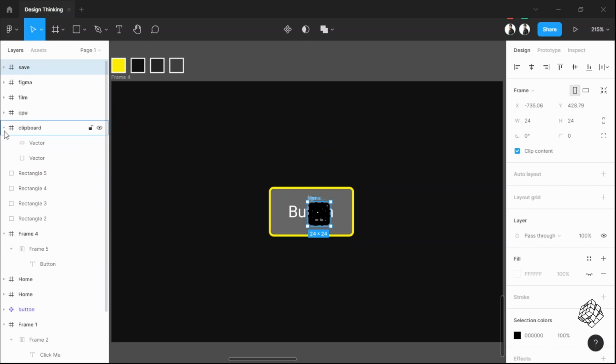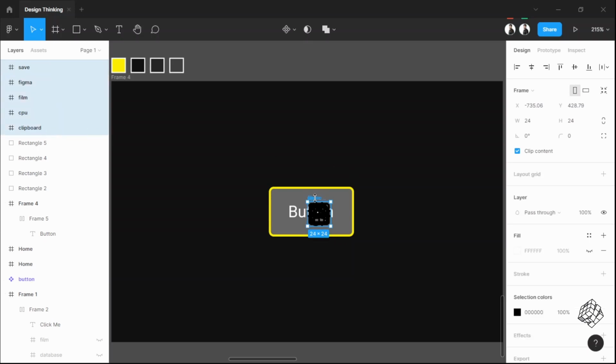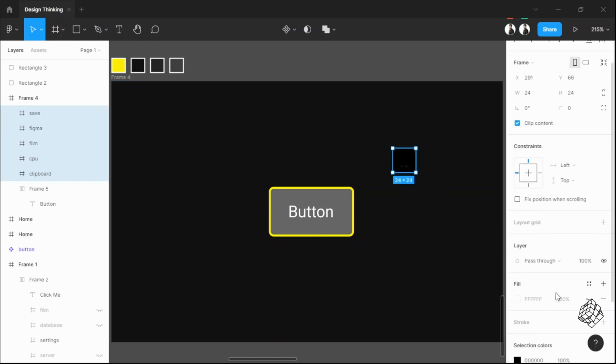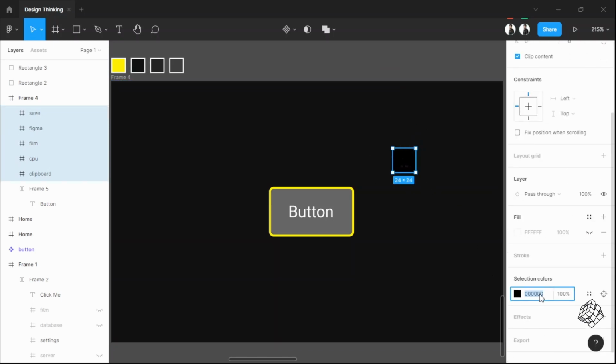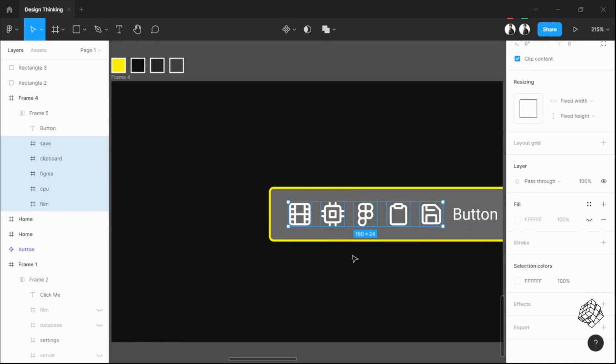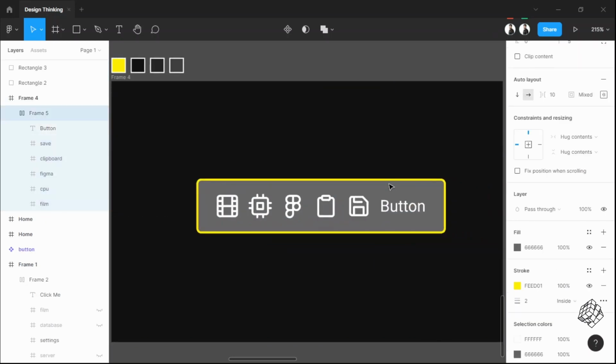Now these icons are actually outside of the frame. So what I'm going to do, I'm going to select all from the layer tab, drag outside of the frame and pull it back in. Now as you can see in the layer, all of my icons are in the frame. Make it white. Now I'm going to drag and drop it into the auto layout frame. Perfect. All of my icons are in the auto layout and well organized.